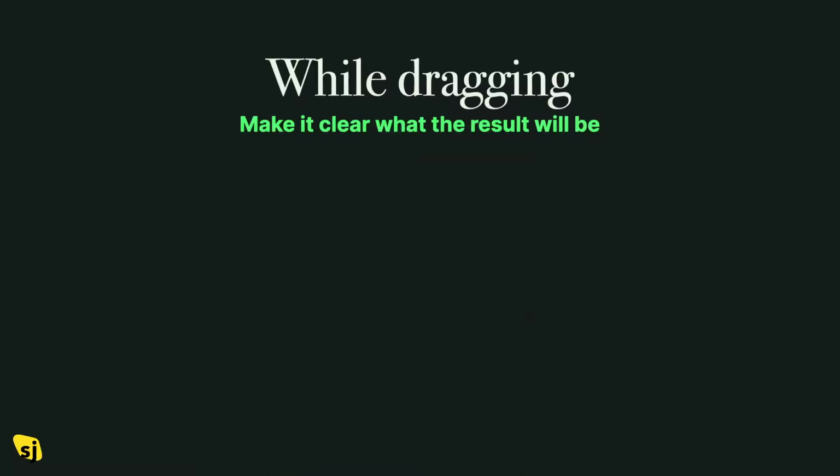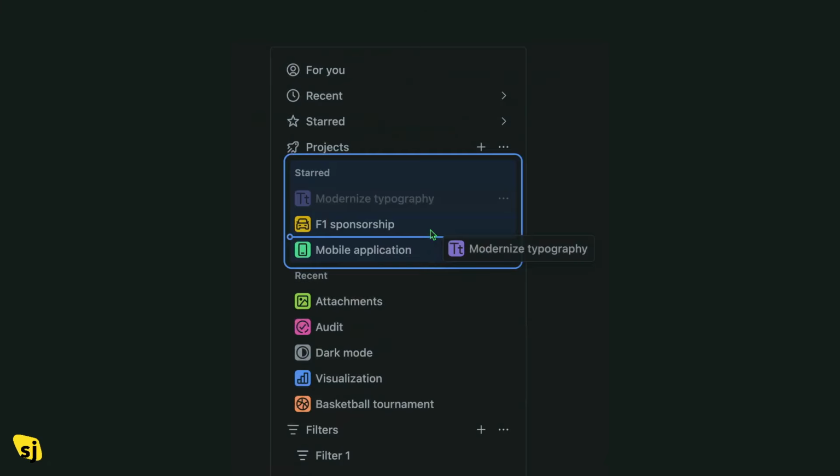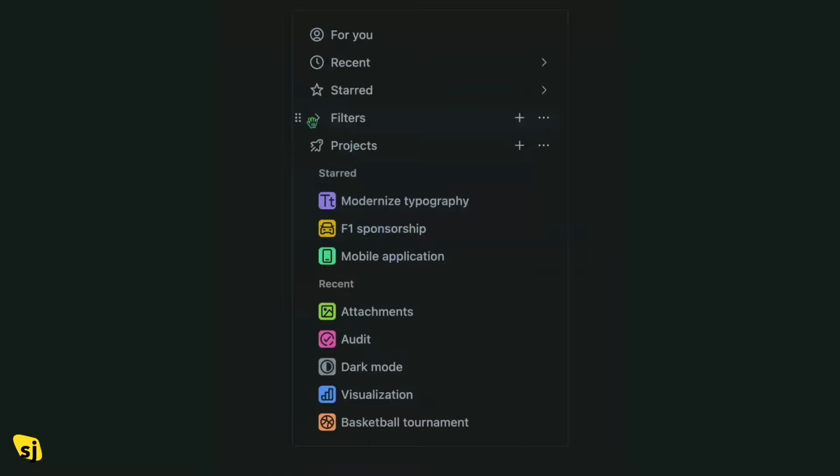So while we're dragging, make it clear what the result will be. That's the intention. When the drag's happening, we want to make it super clear to a user what's going to happen when you drop. The primary ways we do that is with lines and the group drop indicator. The line is communicating position and the group drop indicator is communicating which area of the nav you're working in at the moment. You can see that in action here.